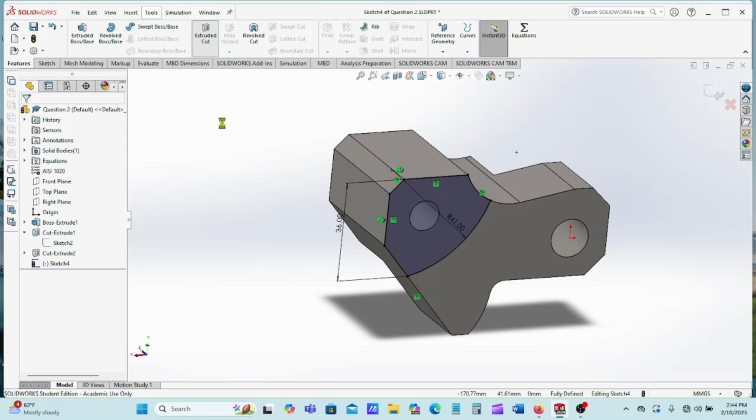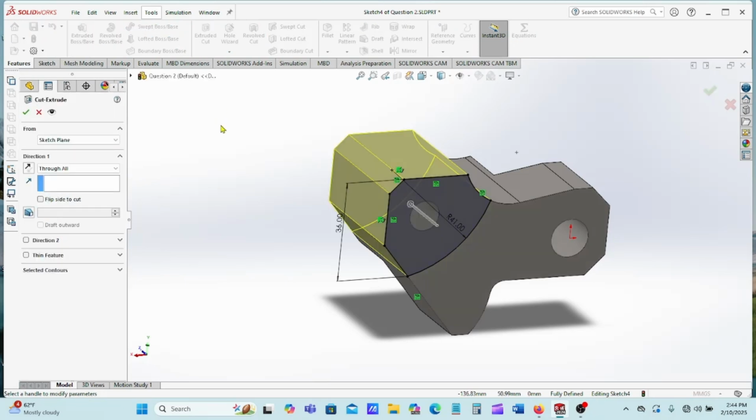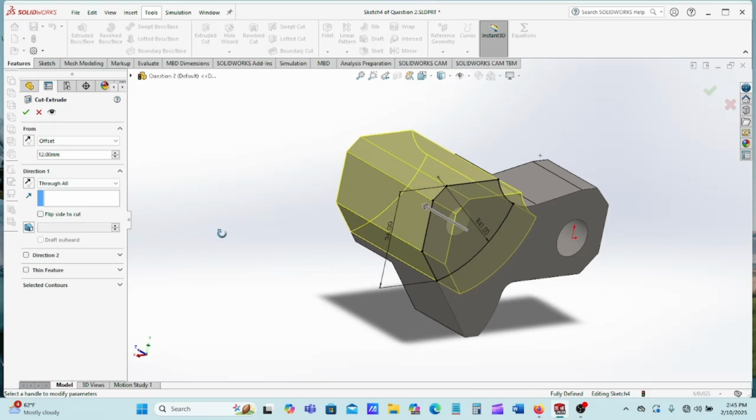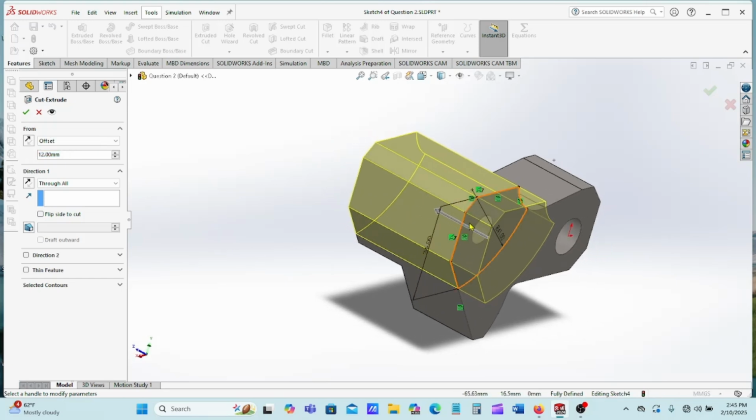So I will go to extruded cut, and where it says from instead of sketch plane, I'm going to say offset, and I'm going to say it's offset by 12 millimeters, and I'm going to hit enter. Now you see that it extended it out the wrong way, so I'm going to hit my little double arrows right here, and you'll see that it brings it inside of the part.